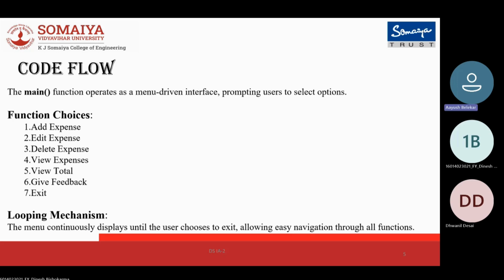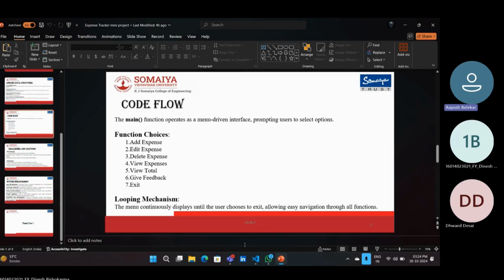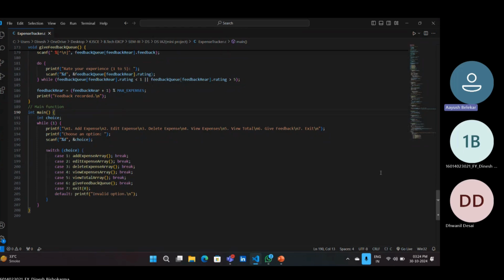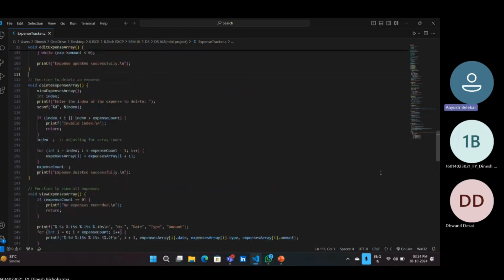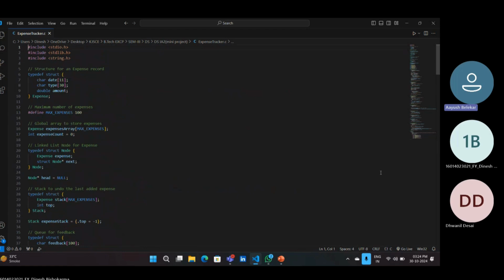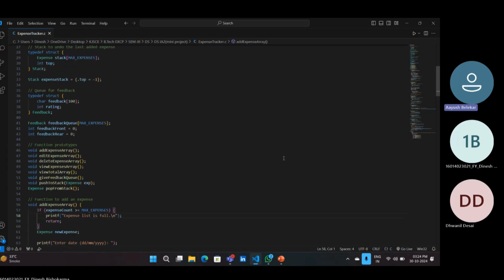Here we have a program which follows a straightforward code flow. Users can add expenses by entering details such as date, type, and amount. The expense is saved in the array and pushed onto the stack. Edit or delete expenses by selecting the entry and modifying or removing it from the array. View total expenses, which calculates the sum of all expenses.